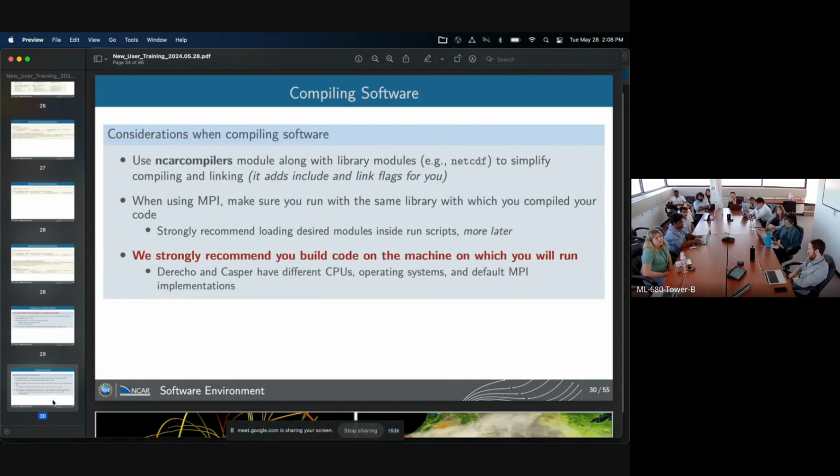The other thing we try to do to make this a little bit easier is the NCAR compilers module. This just makes it a little bit easier to do the linking, and it handles the include files in these compilation steps for you. So if you do a module purge and then try to load up a bunch of modules yourself, it's important to remember that the NCAR compilers module is loaded as well. Otherwise, you might start seeing some errors with compilation related to the linking and include files.